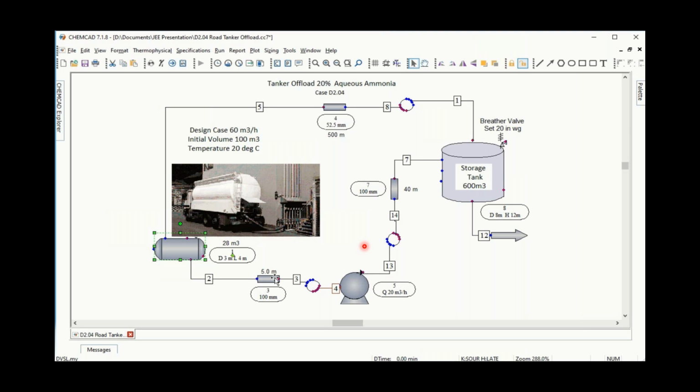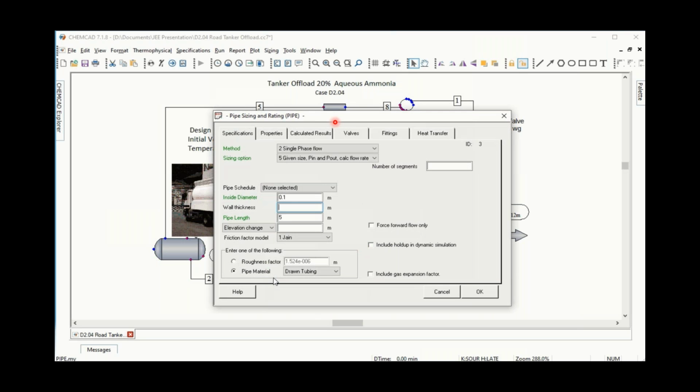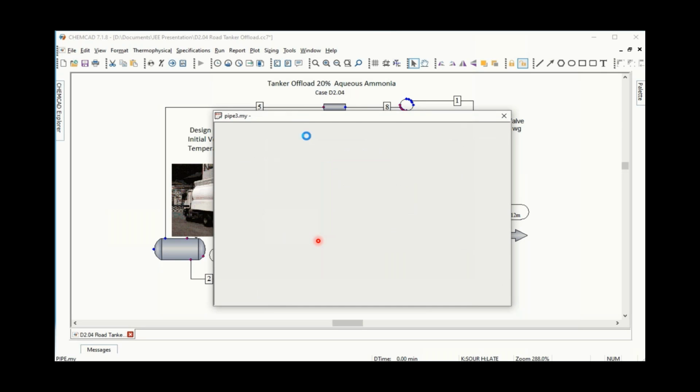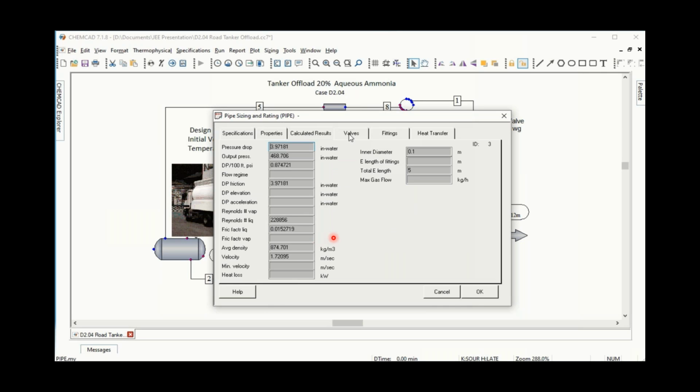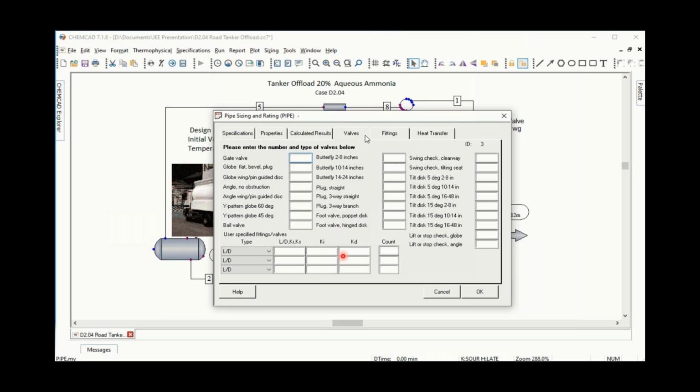We now set the pipe section up. Single phase flow. We're going to measure the P in and P out and calculate the flow. There's the dimensions of the pipe, roughness. Calculated results coming up. We can specify valves, and we can specify fittings as well. We can specify special valve situations there.